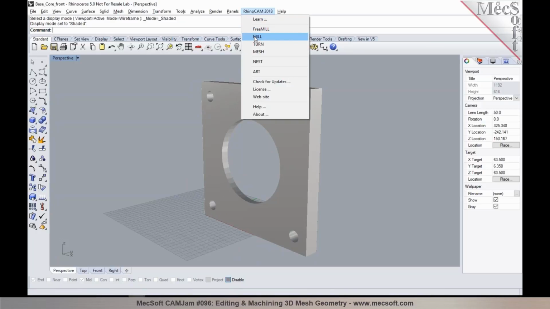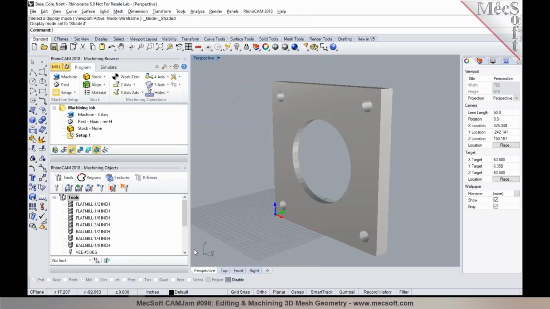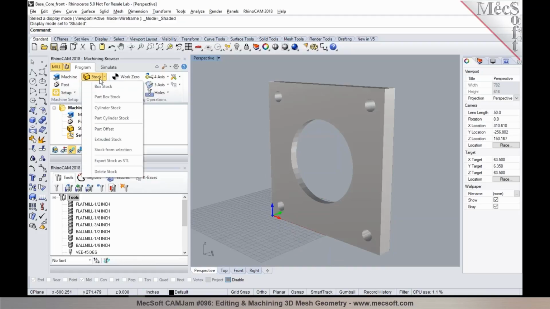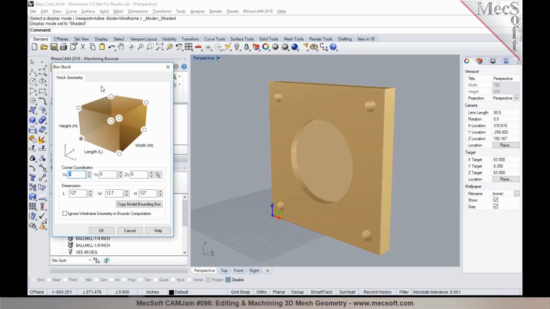So I'm going to go into the mill module. The model units here show as inches since we imported the file in inches, but we need to check whether the extents of the part that we're looking at are in the correct unit. So if I go into a stock definition in the mill module, for example, you'll see that the model extents, the length, width, and the height, are showing up as 127 inches. By looking at these extents, 127 appears to be really large for a part that is in inch units.